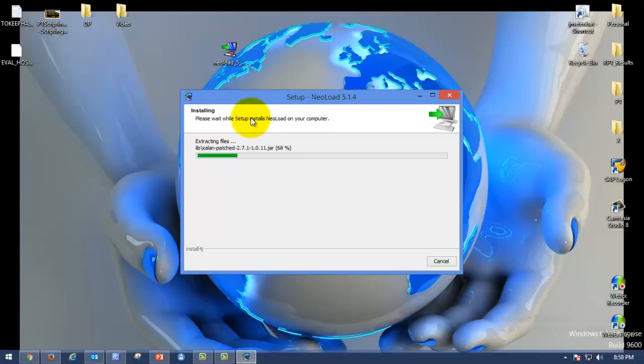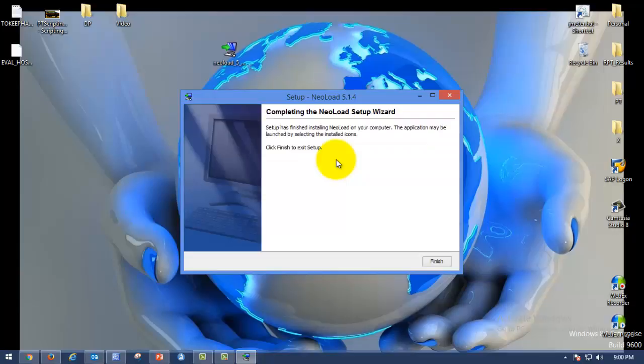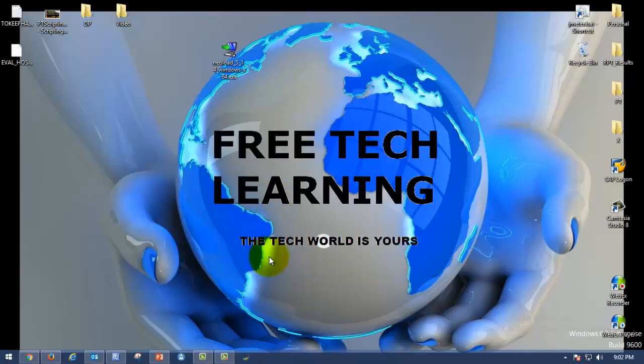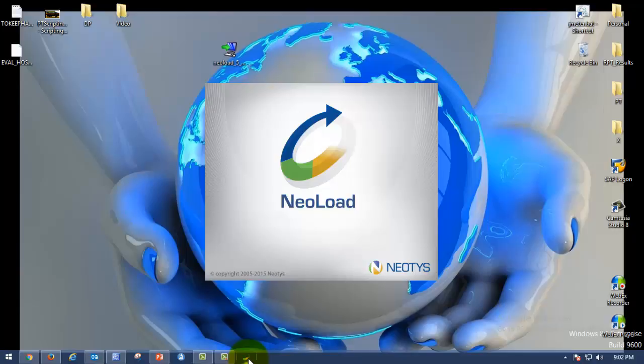Hold on for some minutes or many seconds. It will take some time to install the tool. Here you go. So we have successfully completed installing Neoload. Click on finish. We have successfully completed installing Neoload. I have added Neoload to my taskbar, so I'm just clicking from here. Unlike RPT or LoadRunner, it's an easy process to install Neoload on your box.